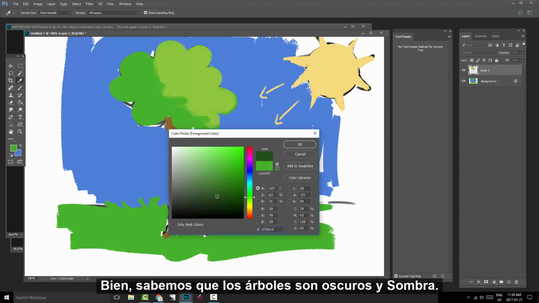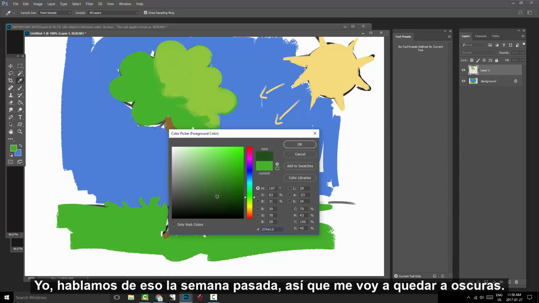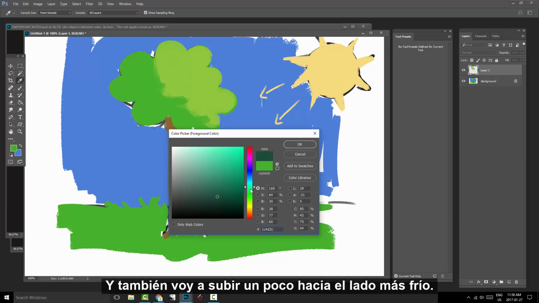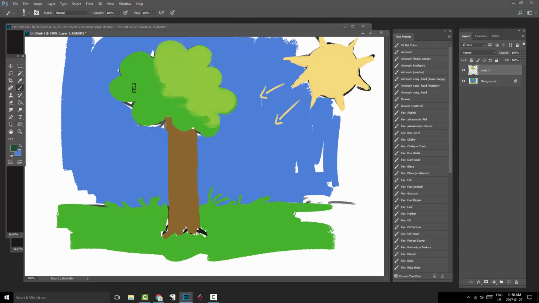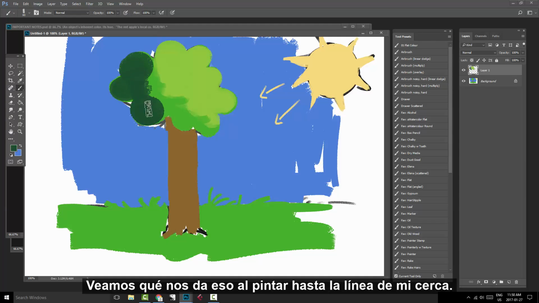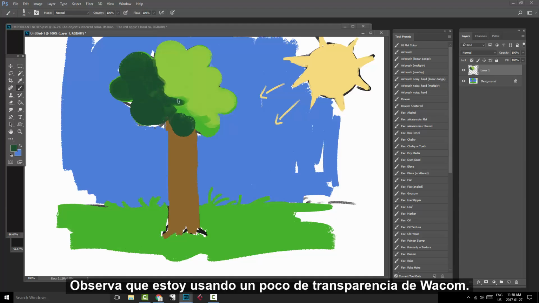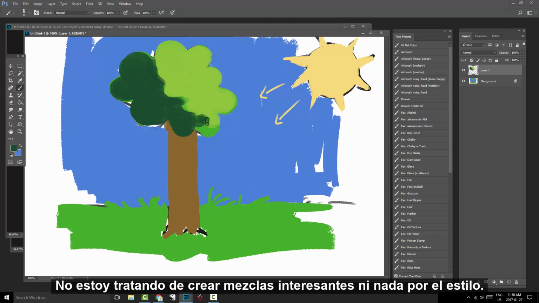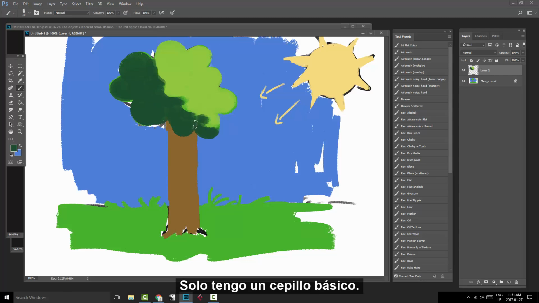Okay, we know trees are dark in shadow. We talked about that last week. So I'm going to go dark, and I'm also just going to go a little up toward the cooler side. And I'm going to apply that, and let's just see what that does. Let's see what that gives us. I'm going to paint right up to my fence line. You notice I'm using a little bit of the Wacom transparency. I'm not trying to create interesting blending or anything. I just have a basic brush out.